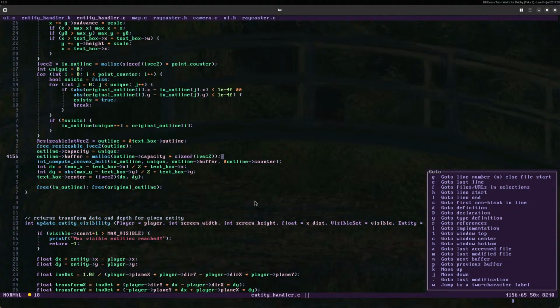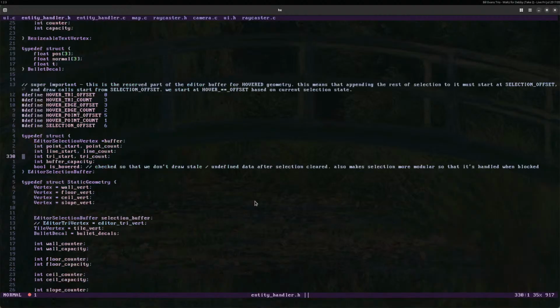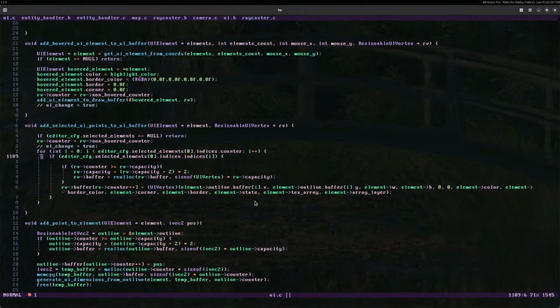Hey, what's up, Marcus? Yeah, Nuklear is super easy because it's literally just a header file. It's pretty easy to set up.